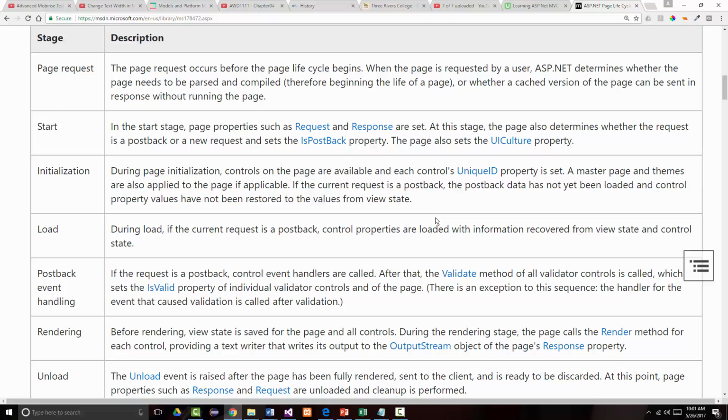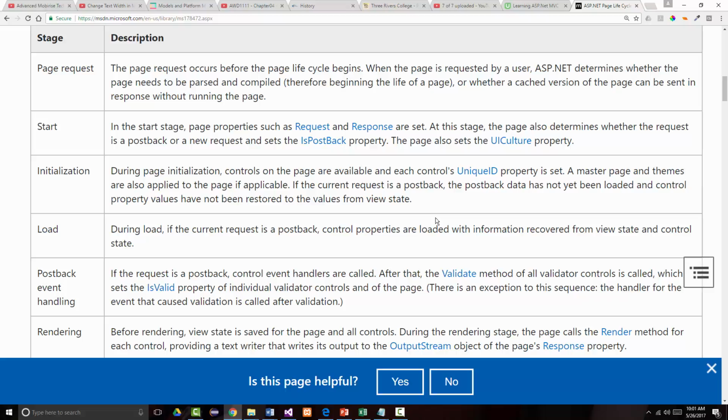So what do we have? We've got a page request. As it says, this occurs before the page life cycle begins. When the page is requested by the user, ASP.NET determines whether the page needs to be parsed and compiled, or whether there's already a version maybe in memory that could be sent.